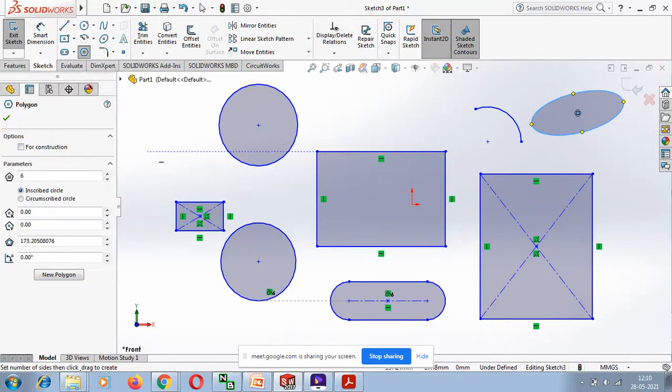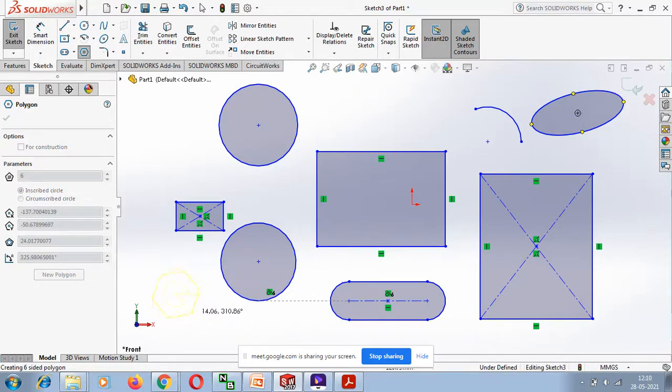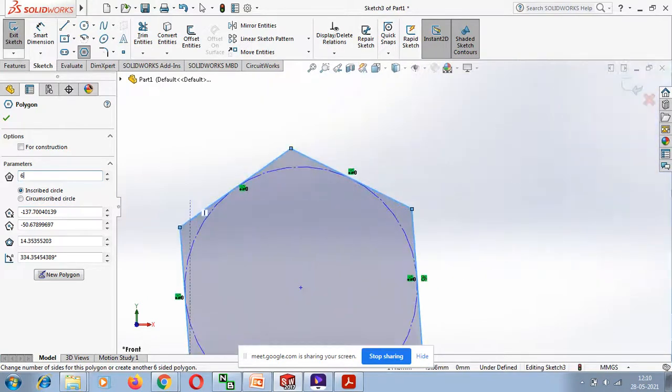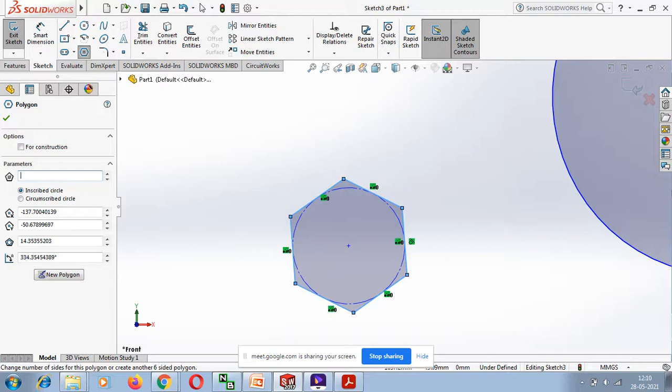And one polygon is there here. Okay, this polygon will help you in drawing 6 or 5 sided shapes. If you put 5 here, it becomes pentagon. If you put 6 here, it becomes hexagon. If I put 8, it becomes octagon. Or you can draw inscribed or circumscribed circle. Circumscribed means circle will be outside, polygon will be inside. Or inscribed circle means circle will be inside and polygon will be outside.